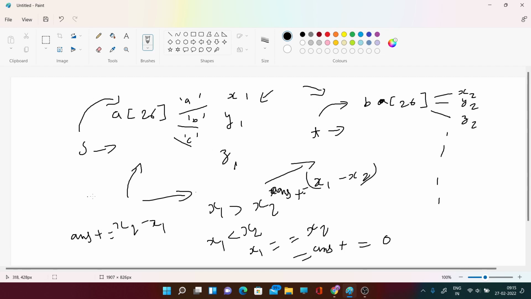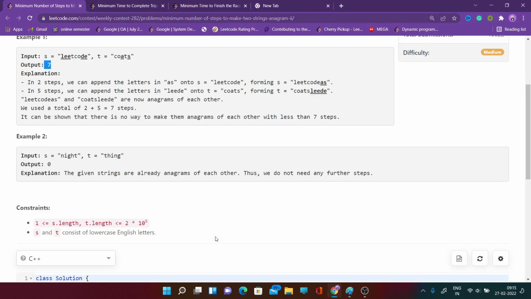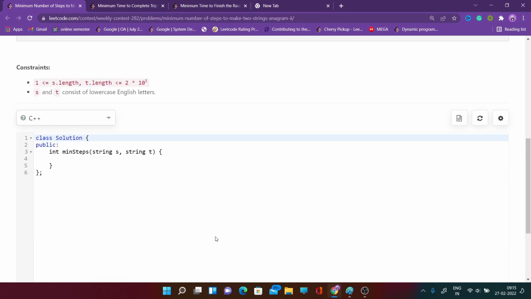So for each and every character, we'll calculate how many more characters we have to add, either to S or to T. So these would be our steps. Similarly, we'll count for each and every character and we'll add up all the steps and then we'll return the answer. So this is what I have done in my code. Now let's see the code.